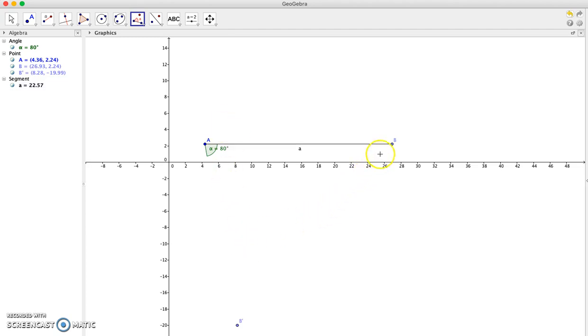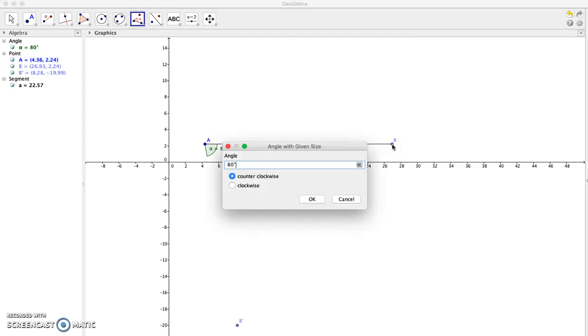Okay, so I need another 80-degree angle over here with vertex B. So using the given angle tool, which I still have highlighted, I'm going to select point A, then point B. And now I need to think, do I want this to be clockwise or counterclockwise? Another time, be a good moment to pause the video and think for yourself.